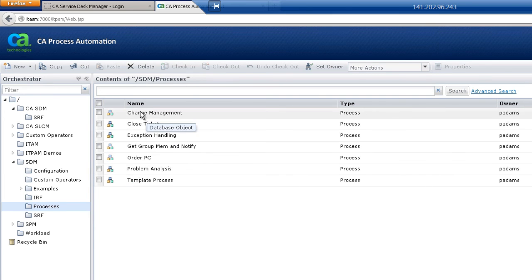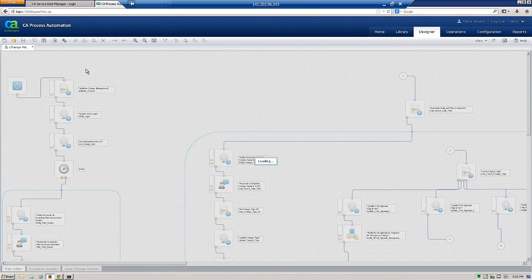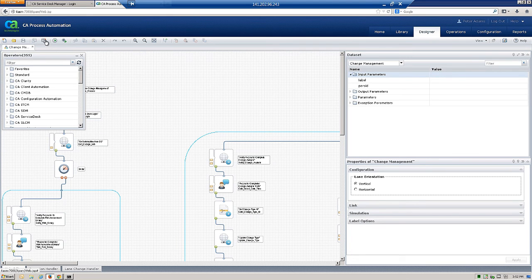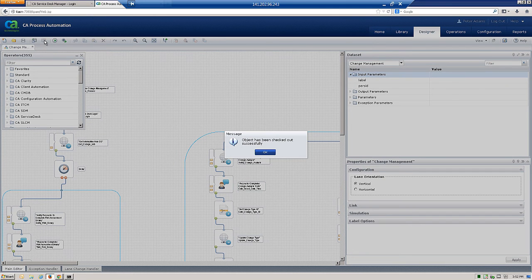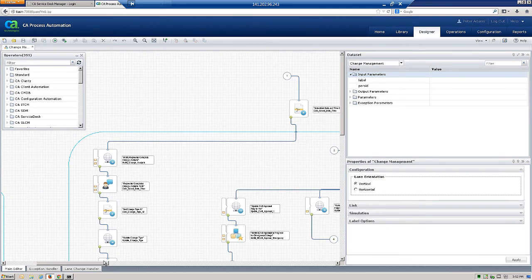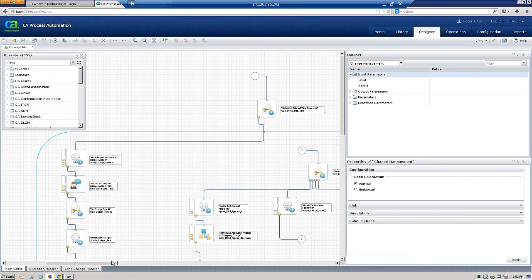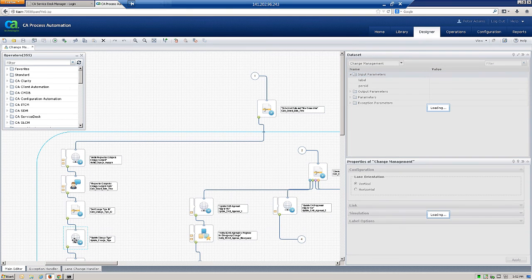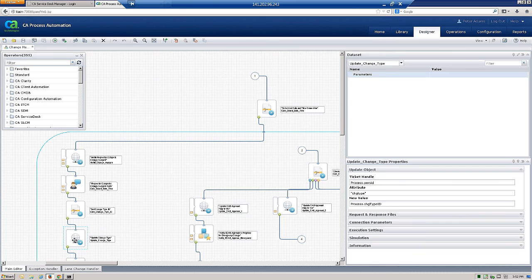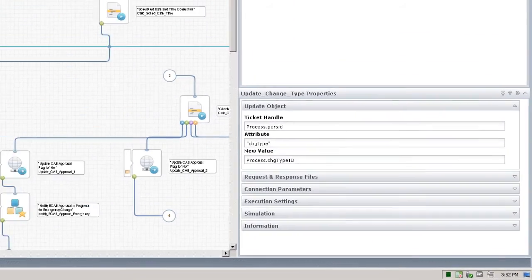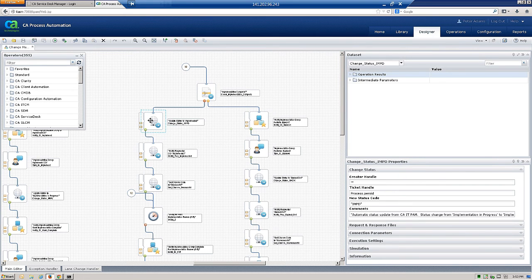Let's take a look at change management. This is the process out of the box. If we simply check it out, we can then quickly configure the process. I could scroll across to the different swim lanes, and we can actually see that there's been some updates to the change. So we can take this operator, and we can see that the change type is being updated. To change one of the operators, we can easily edit the intermediate parameters and implement a new status code. We could change this to clear.